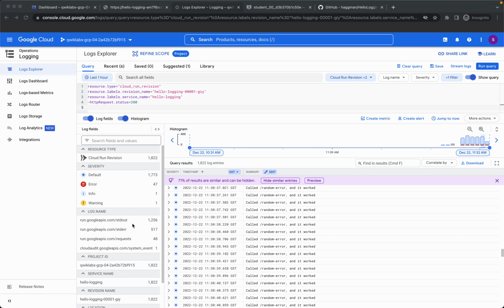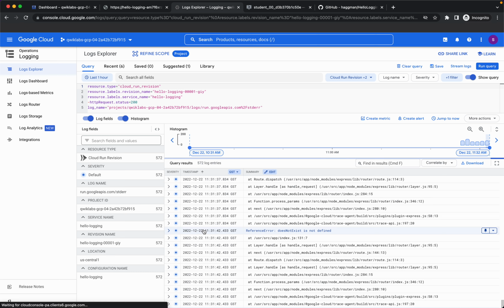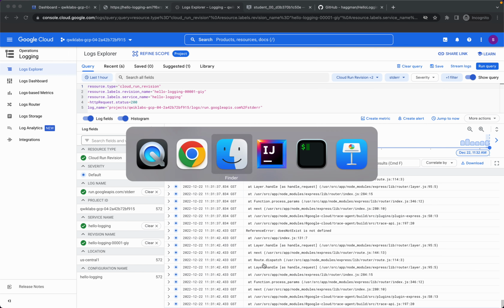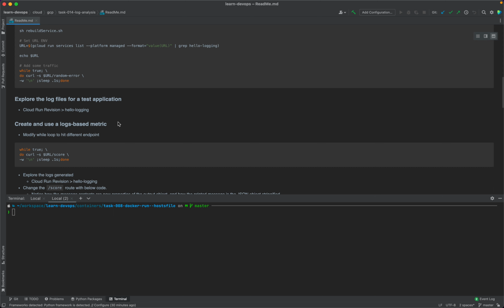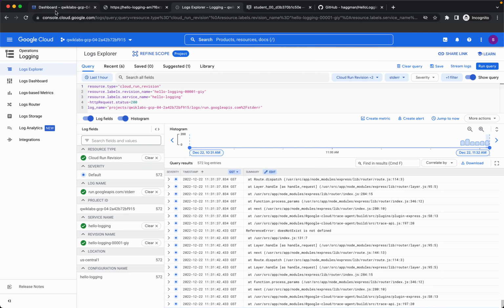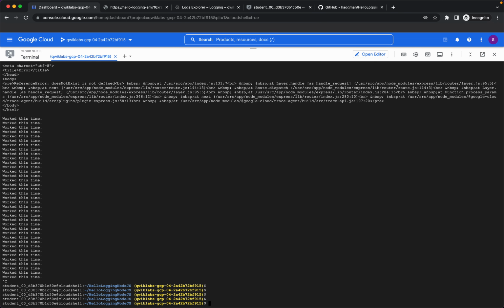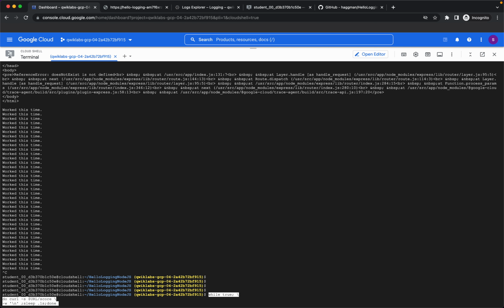Let's say we want to view standard error. So I can click on this. So this gives us our standard error output. Now let's move on to our next subtask, in which we will create and use a log-based metric. For that, we will be sending traffic to a different route, that is /score. So I'll go back over here and let's stop this traffic and let's start the traffic on /score.